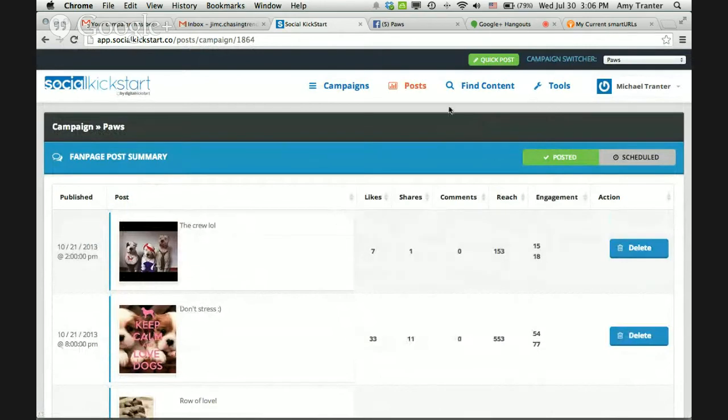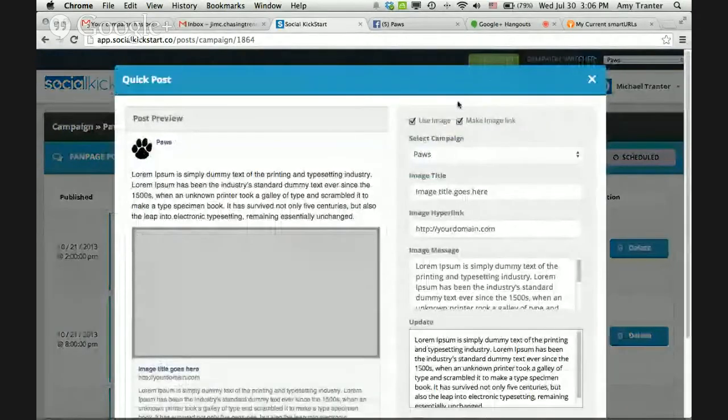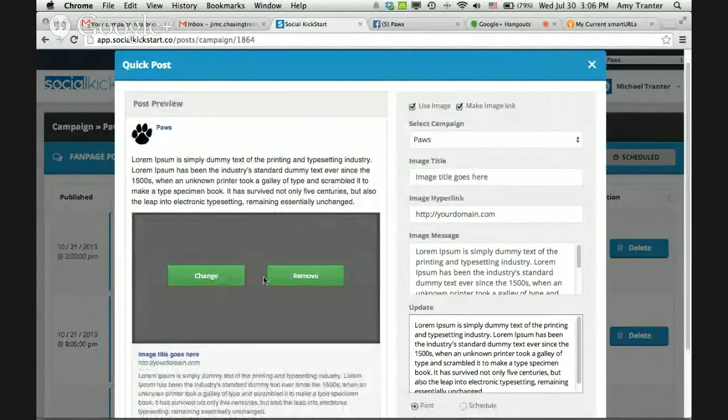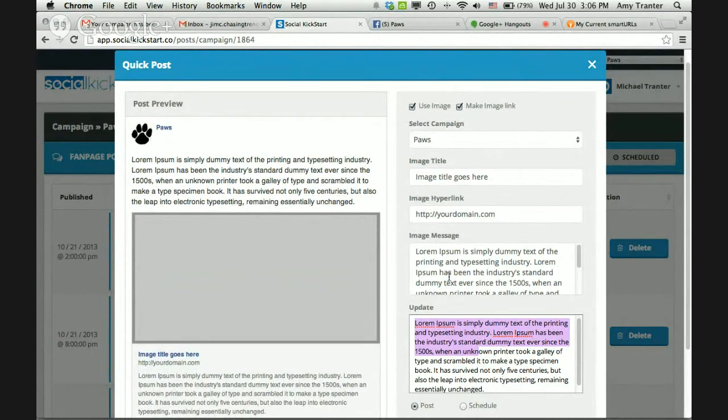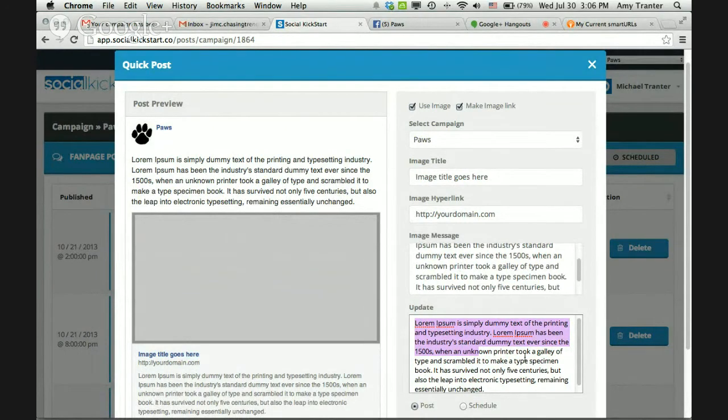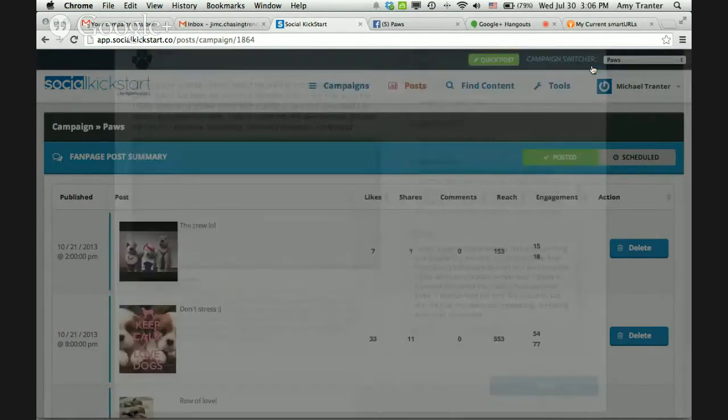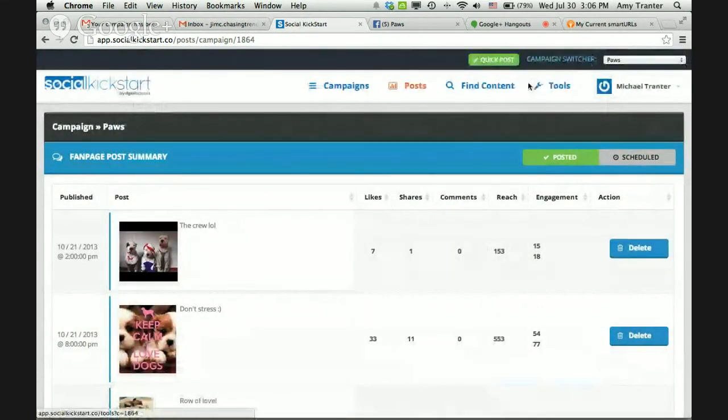Another feature here is a quick post. If you have some original content that you're looking to get on, and you're already in here, instead of going back to Facebook, you can go through here, upload your image here, and put your own type of content in here, whatever you're going to write. You can make that really quickly without having to go back and forth and do too much. I've really liked that, and they just added that not too long ago.